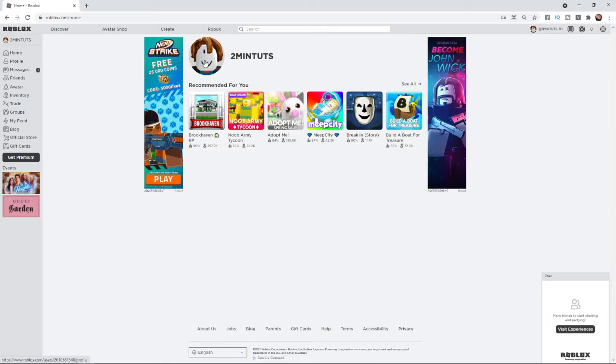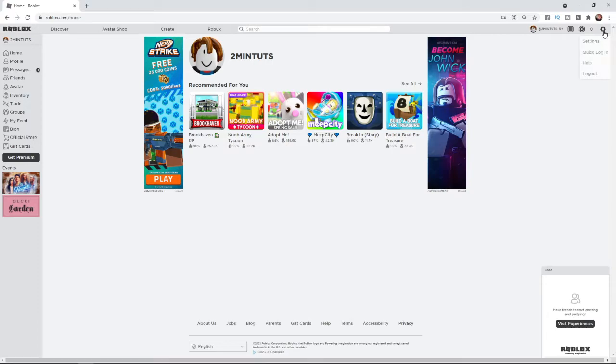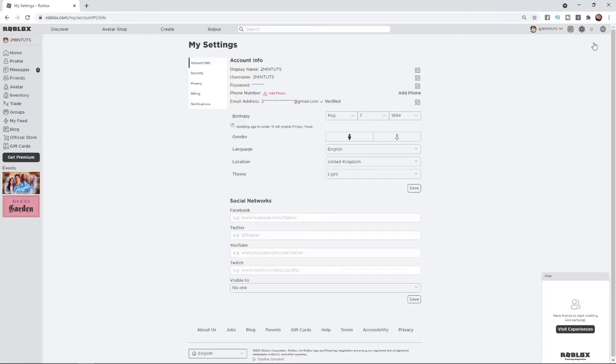And then from here, what you will need to do is go to the top right of the screen and then click the settings cog. Once you click the settings icon, you'll get a drop down menu. And from here, you will need to select the settings tab. And then once you select settings, as you can see under account info, there will be an option there for phone number. And then you can go ahead and click on add phone.